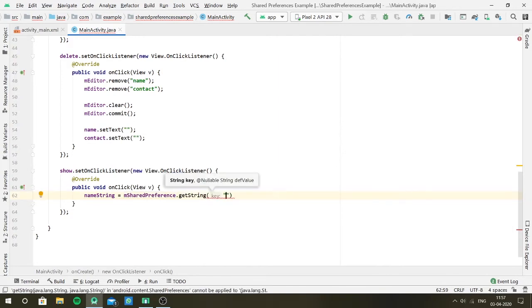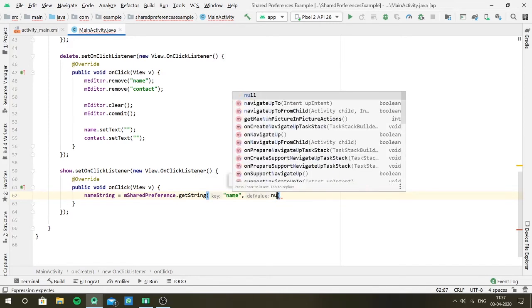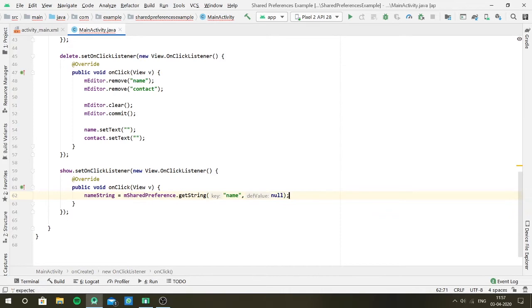As usual, you are supposed to write the key, that is the key of the data that you want to retrieve. And there is also one more thing that is the default value. So we'll just set it to null. So we'll do the same thing for our phone string.